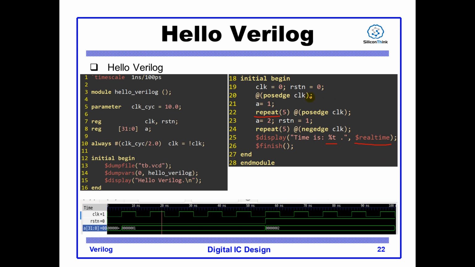Okay, let me explain it for you. This is the wait. The at symbol means wait for something. This is wait for the event to trigger. The event is positive clock. That is, wait for the positive edge of clock, then go to execute the statements after it. So, at simulation time 0, reset and clock are assigned to 0, and this statement will halt the execution of the following statements at this time.